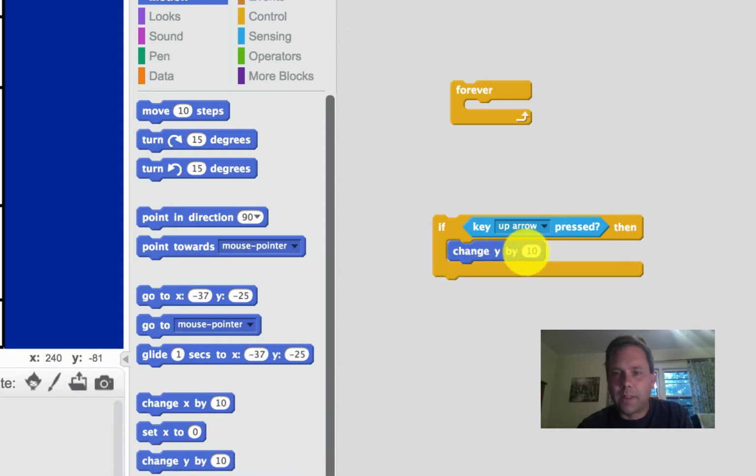Now, this number is going to determine how many steps it moves every time you press it. So for now, I'm not going to do 1. That's really slow. I'm going to make it 3. But you can experiment with this. It'll change the speed of how fast your character moves. So when the up arrow is pressed, I'm going to increase the Y by 3, which means I should go up. The other thing I want to do is change my costume to having Blocky look up.